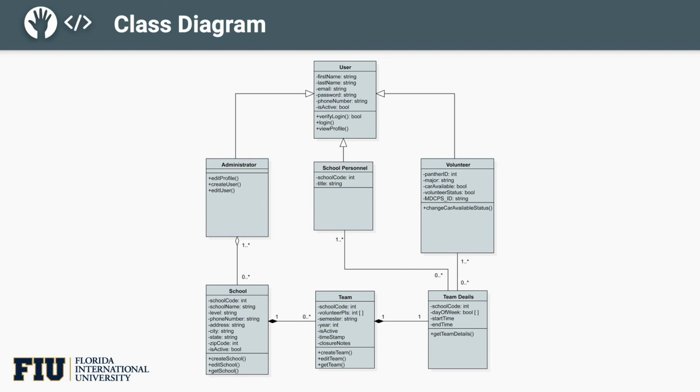And both the volunteer and school personnel can view the team information, the team details of the team that they have been assigned to. And that's the only bit of functionality that those two users have.